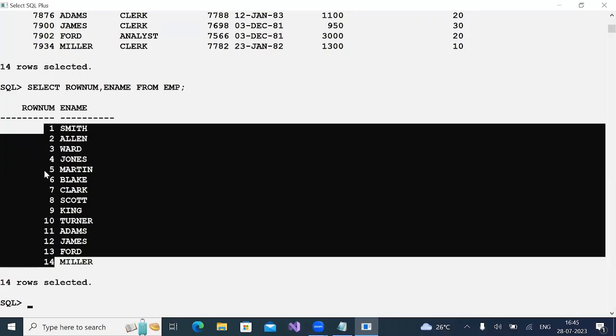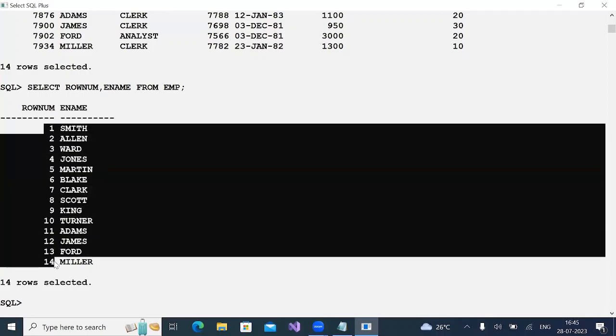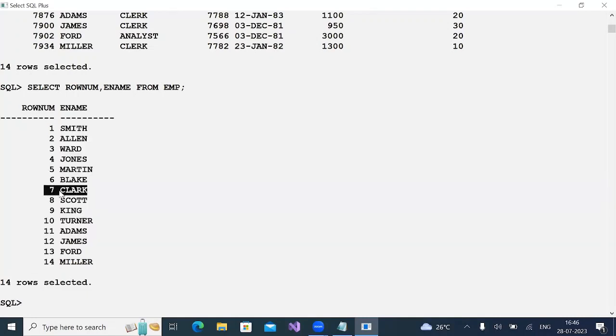Based on these numbers, I can fetch my required row data. If I want to fetch a particular position of row, for example the 7th row, then based on this ROWNUM I can fetch that row. So that is the use of ROWNUM. How to fetch, I will show you.